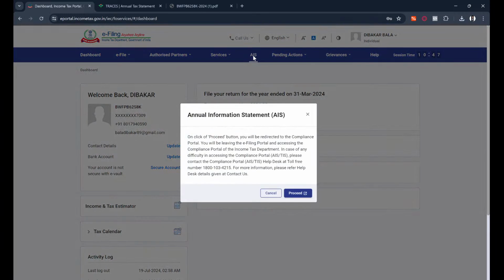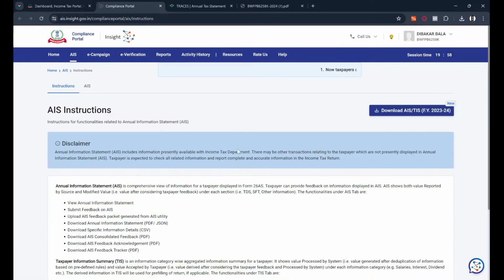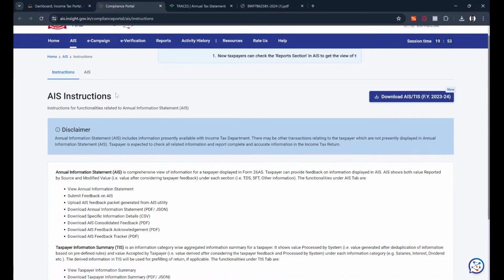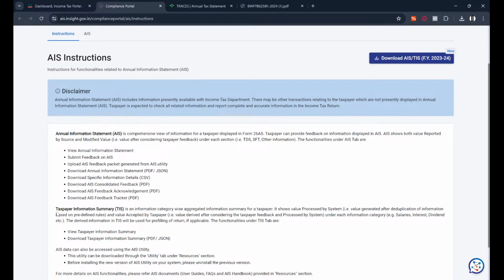If you click here, this pop-up will come up, annual information statement. There will be two statements. One is annual information statement and one is TIS. Okay, I'll show you. If I click here, annual information statement, and the second one, TIS, is tax information statement. As you can see, AIS instructions, a lot of things: taxpayer information statement, summary, and annual information statement.